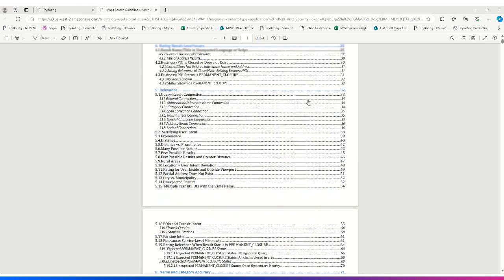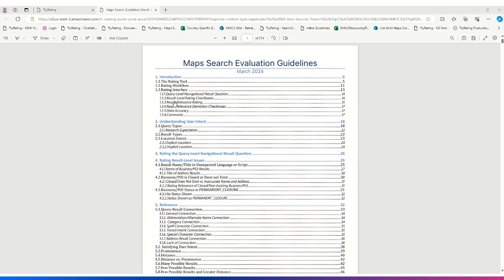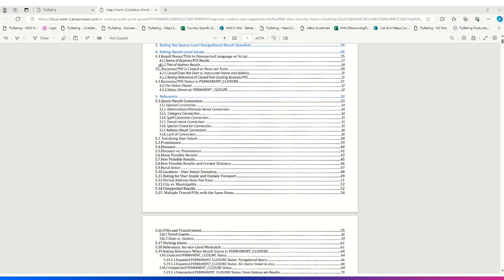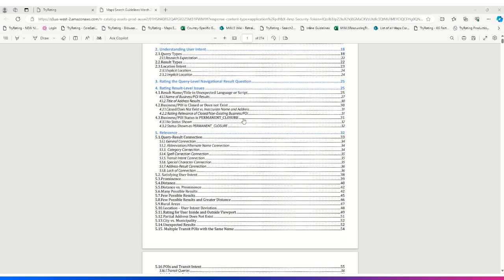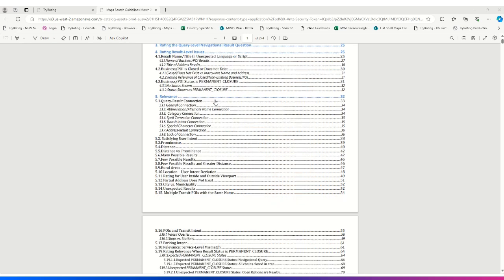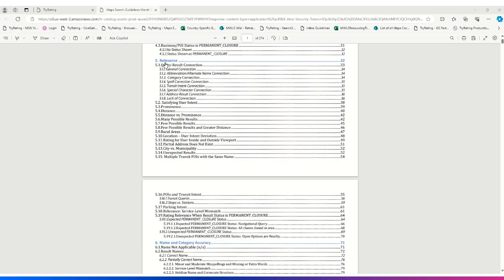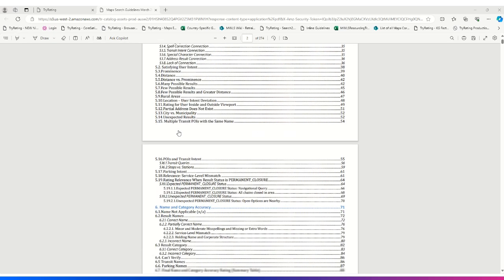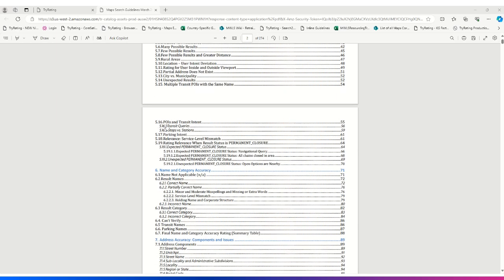Okay, so let's look through the guidelines to find a good section for our scenario. So we have introduction, understanding user intent. These are kind of things you should know in the background, but also reference generally if you need it. And here we have a section on relevance. And if we look down, we can find POIs and transit intent. This is a transit query. So let's see what section 5.16.1 says about transit queries.